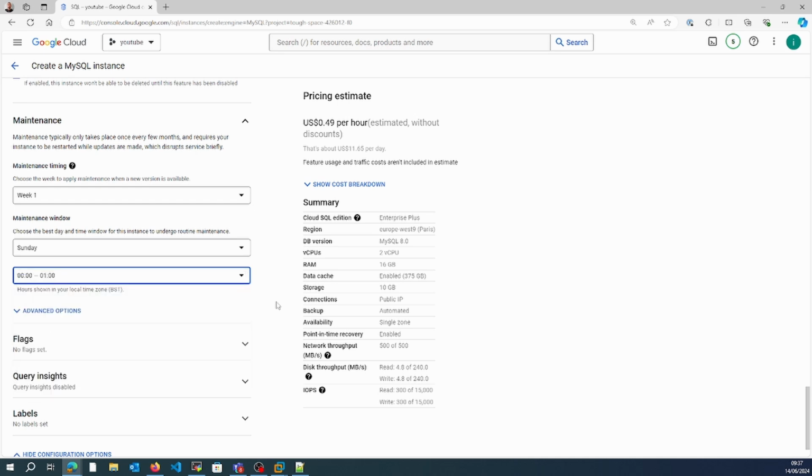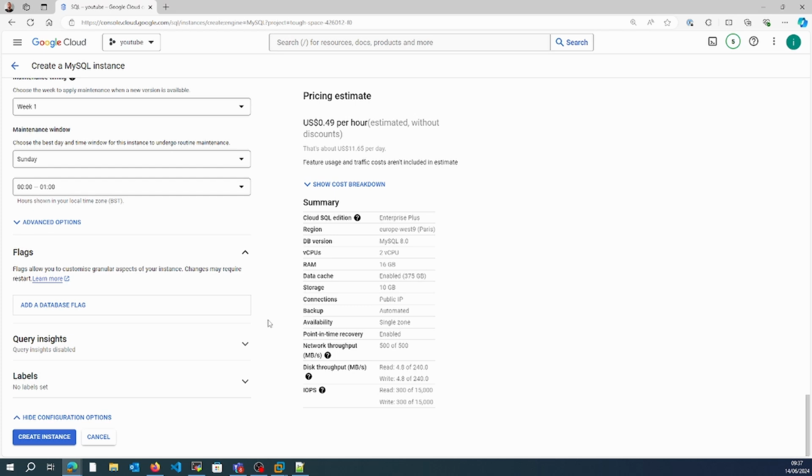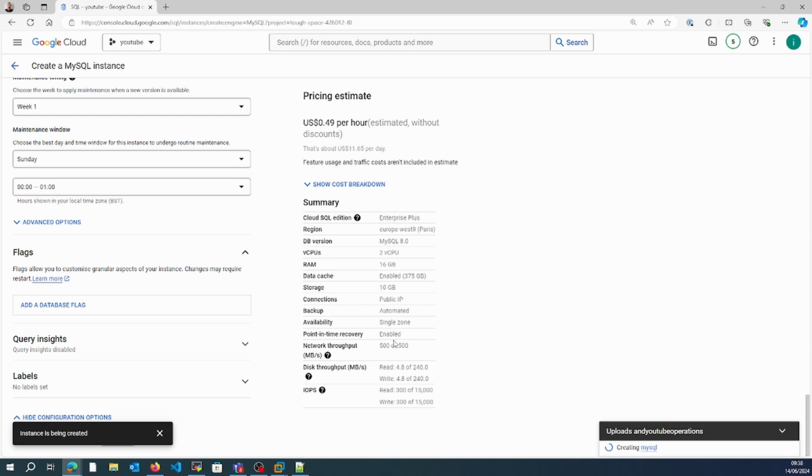There could be a possibility of upgrades, because we are using a software service, so we are not going to do the installation of the SQL ourselves. It's Google who has already done the installation of the SQL, and we are just going to use the services. So let's create the instance. It will take a few minutes to create the instance.